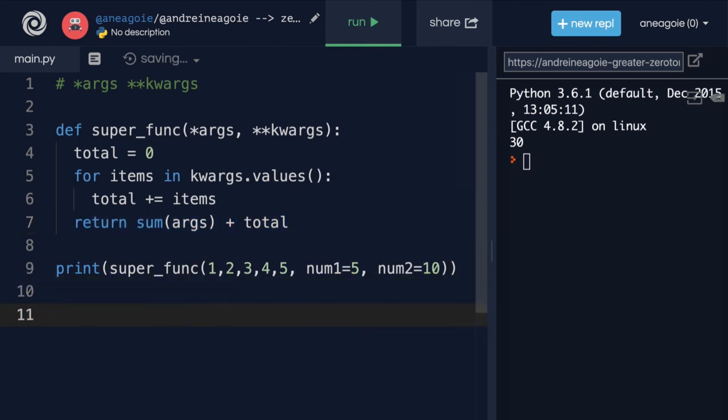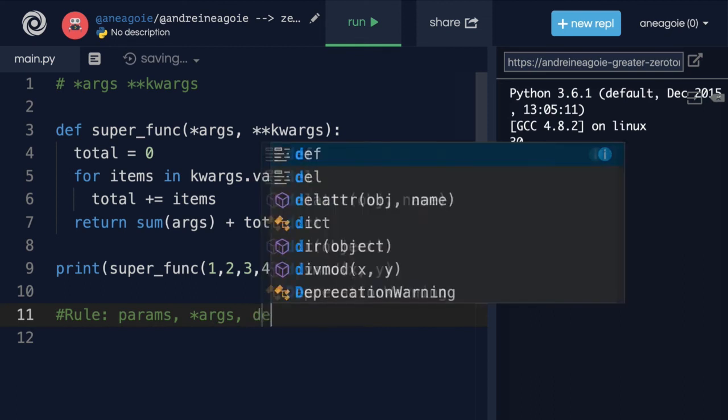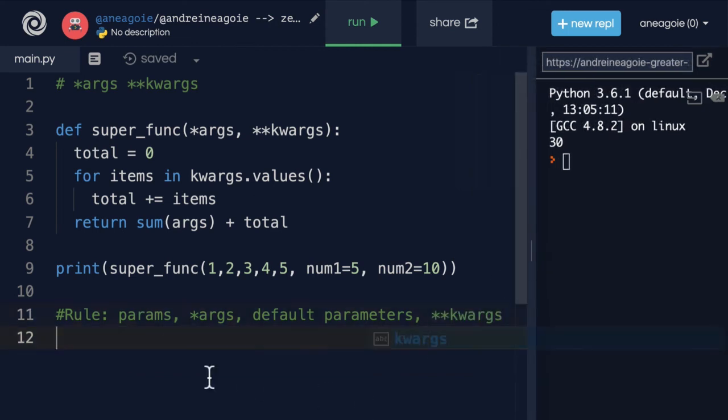Now, one final thing. There is a rule of the ordering that we can do of our parameters here, right? The rule is this. First, in our parameters, we have our actual params. Then we can do star args, then default parameters, then star star kwargs. Let me show you what I mean.